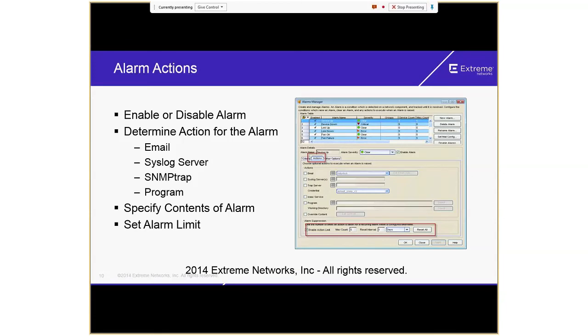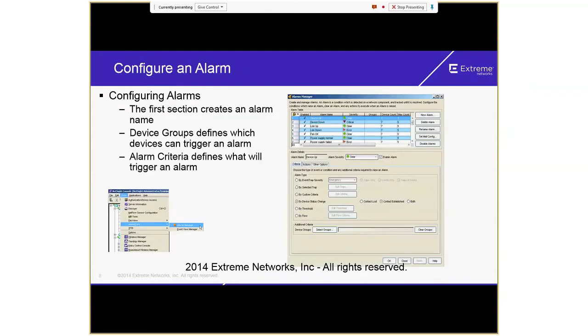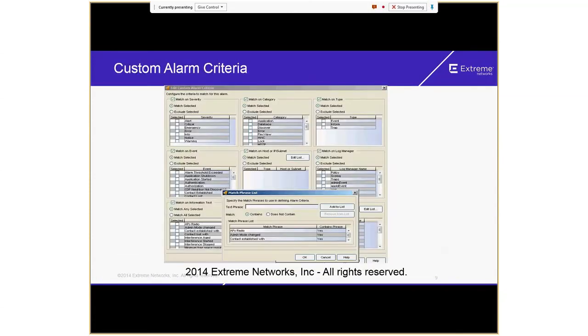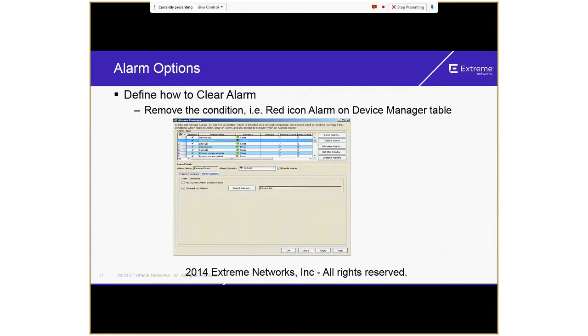So this is what I was just showing you, what all you can do with custom criteria. This is what I just covered, so we need not go back into the same thing again. This is what it supports basically for an alarm. It can send you an email. You can send a notification to a syslog server, send an SNMP trap, or configure a program, set the alarm limit, everything. This is what we just saw.